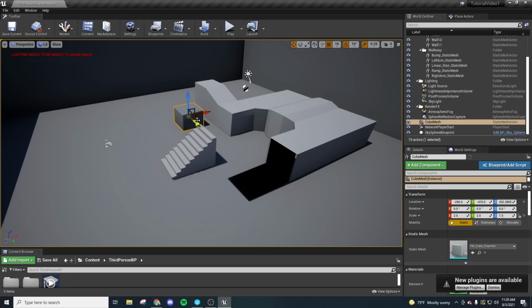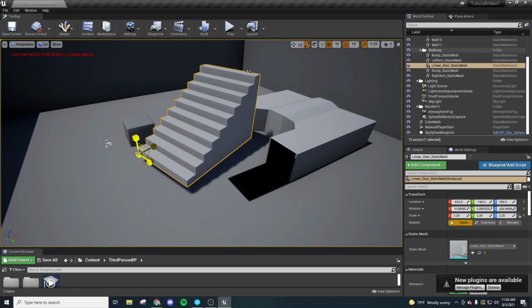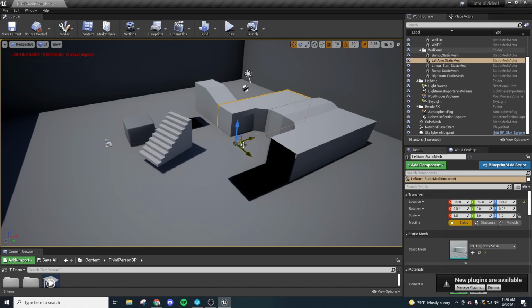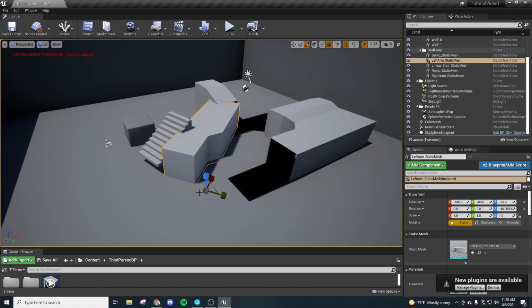The hotkeys here are W. If you grab an object and hit W, it'll switch to this move phase. If you do E, you're going to rotate it, and if you hit R, it'll allow you to scale it. And so get comfortable using W, E, and R by selecting different objects. W moving it, E rotating it, R scaling it.